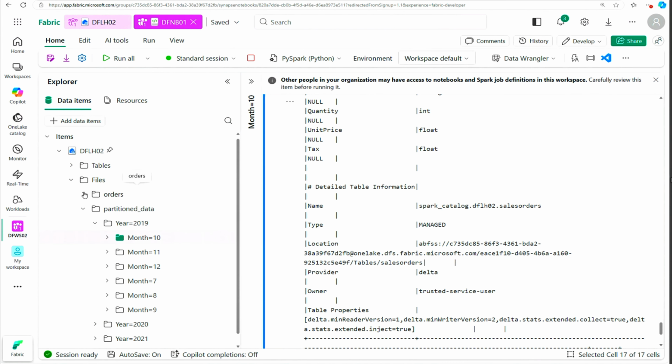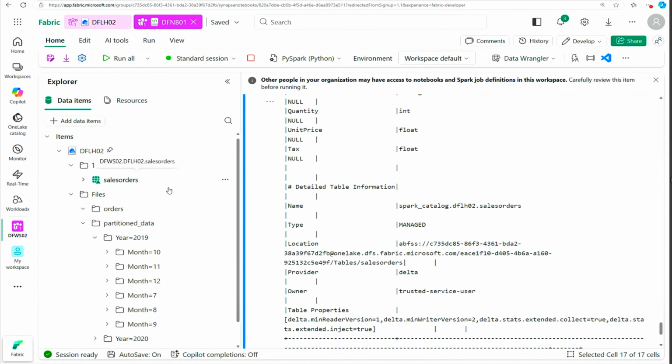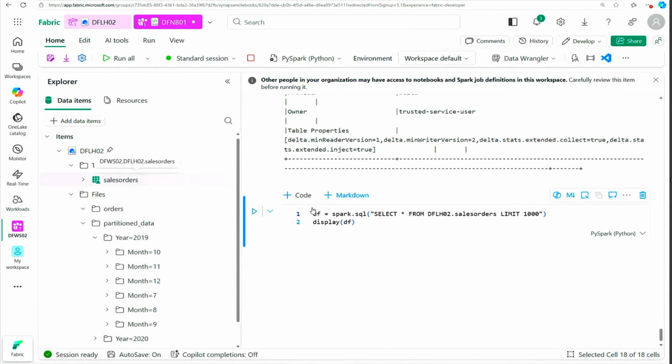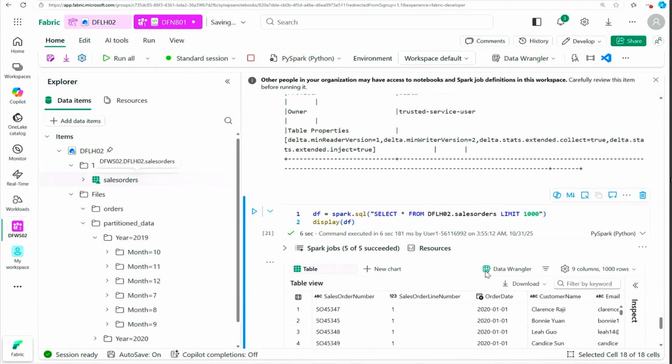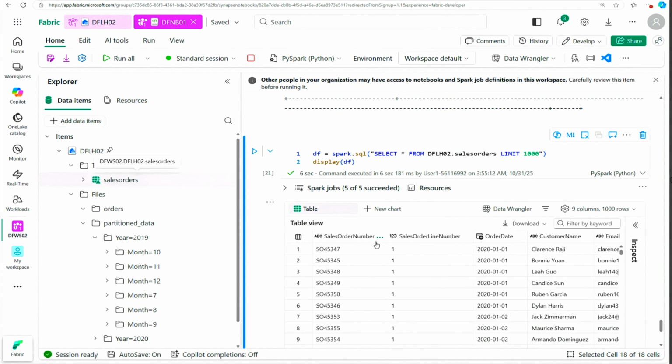So now let's go to the sales order table and load the data to Spark. So we get a new code cell, similar to the others. So execute that one. So we are getting that information from this delta sales order table. Ultimately, this is using the SQL library.